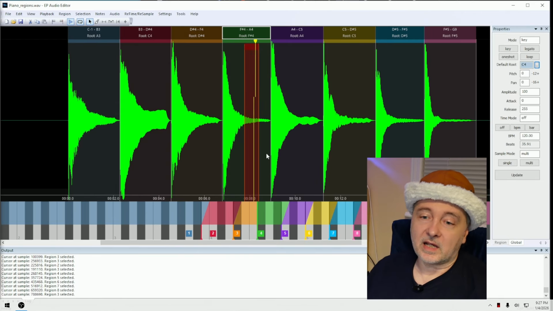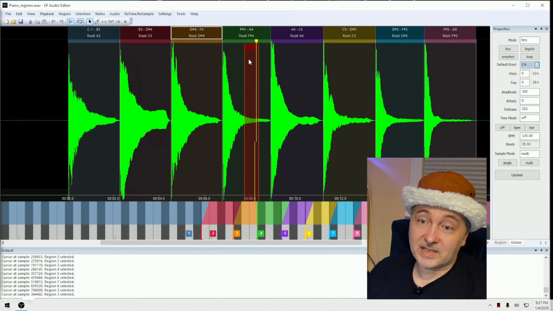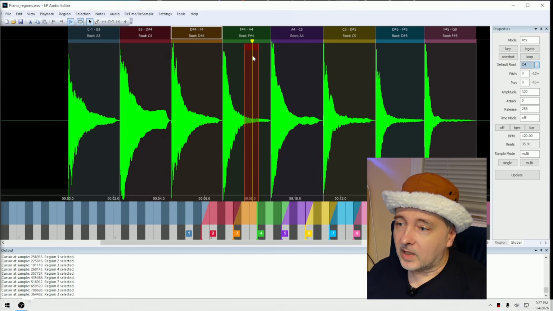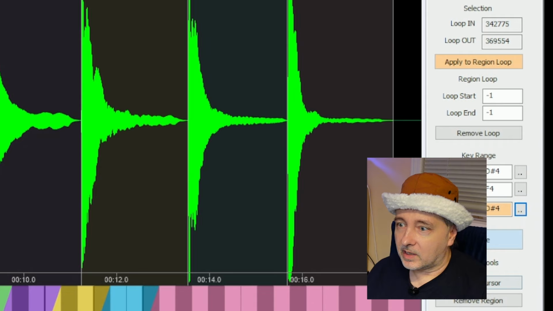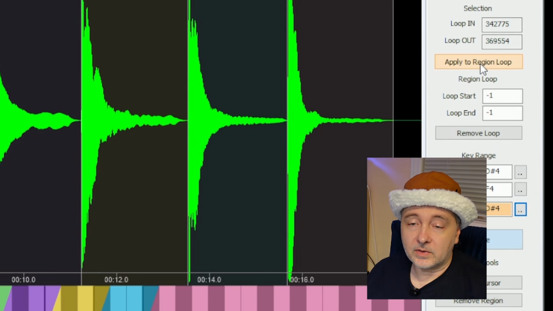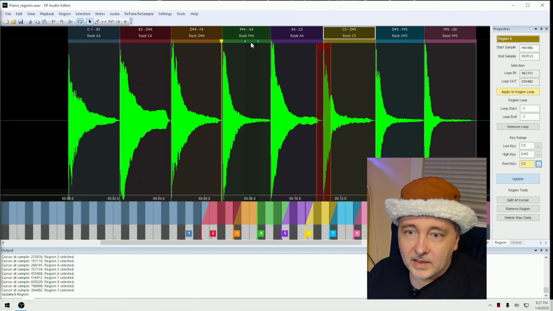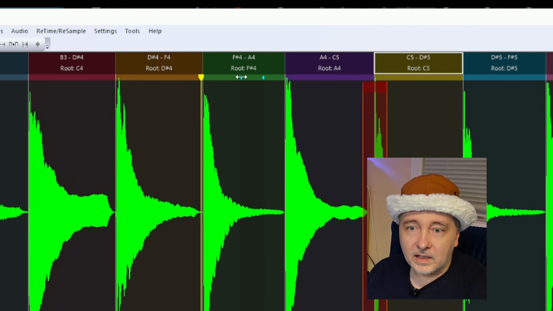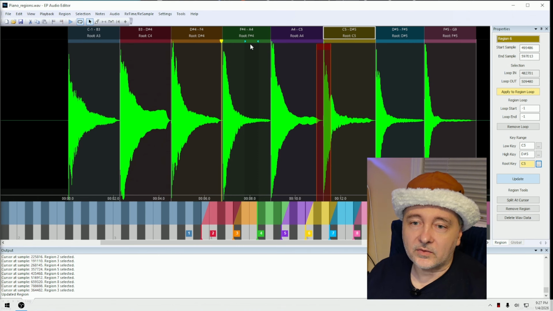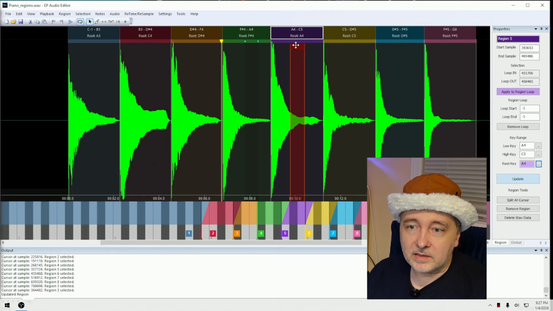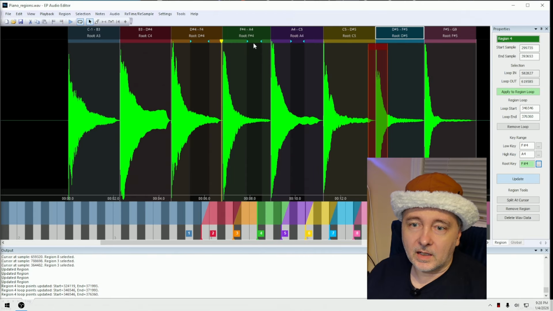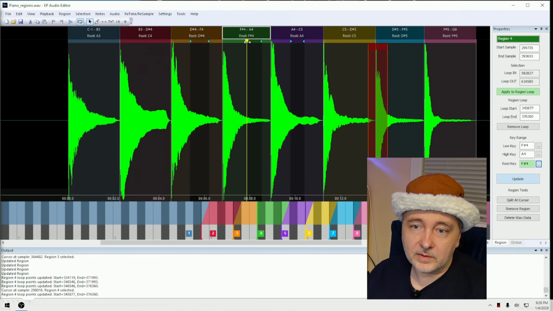But let's say I decide this is going to be my looping point, so not good, but let's say I want this. In order to apply this to the loop, I have to go to my region and click Apply to Region Loop. So once I do that, and I move this guy away, this is created here. These are my looping points of the region, and I can create some of them here too. Boom. And you can also resize them manually if you want to.